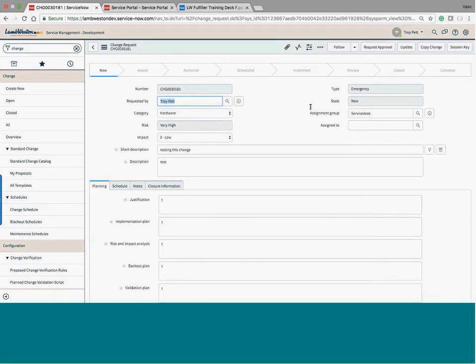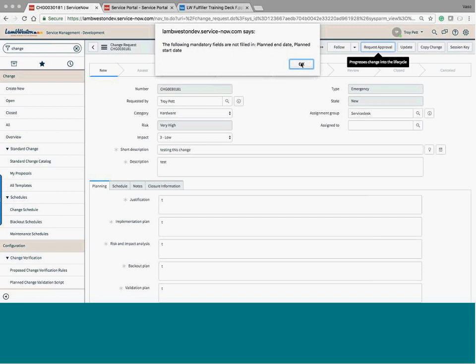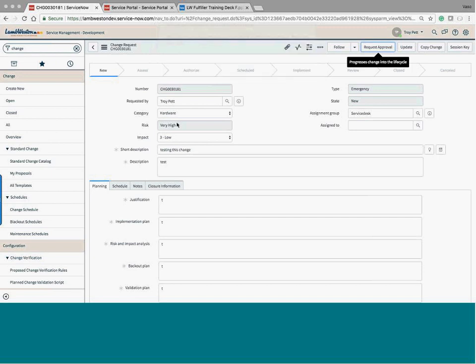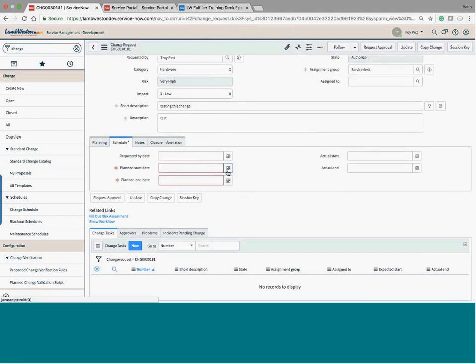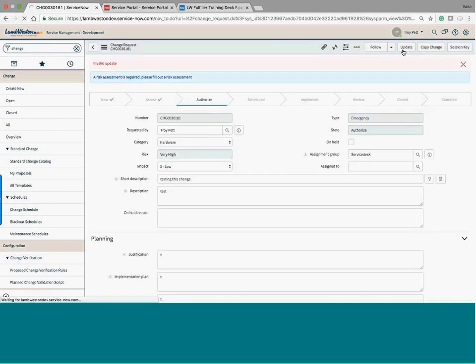Once I save this form, I can go ahead and request approval. I do need to fill in the planned start date and the planned end date. That would be in the schedule tab. I'll go ahead and choose today's date for my planned start date and the same date for my end date, and update the record.